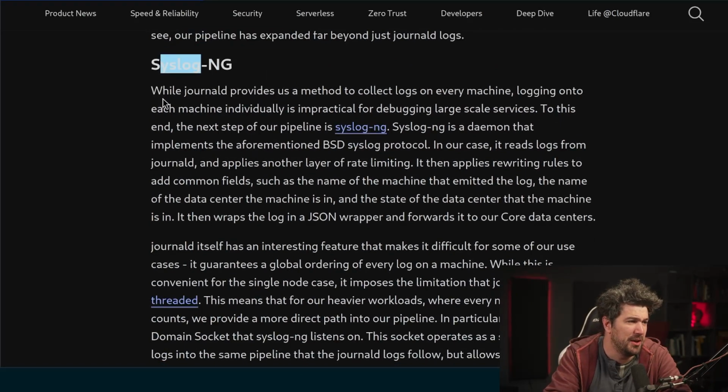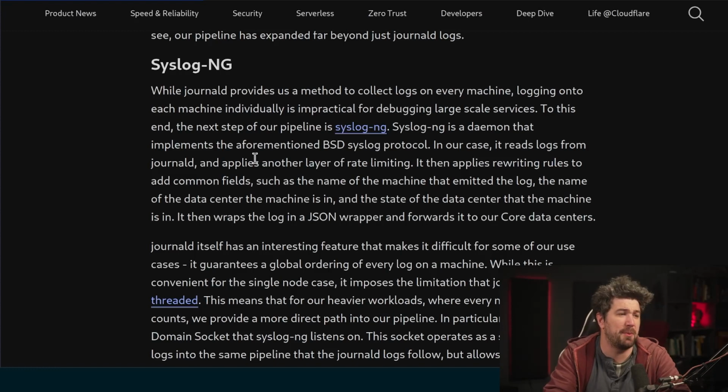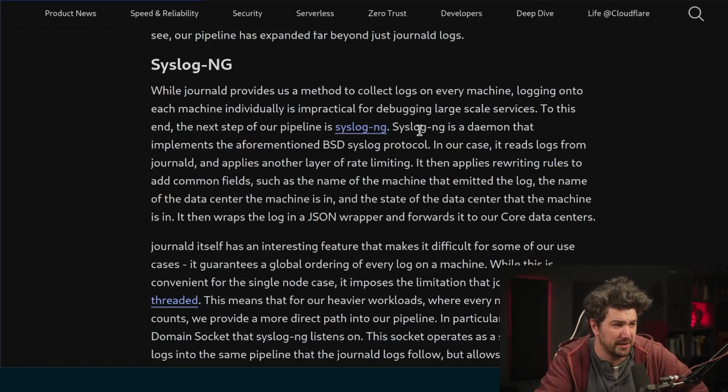Syslog-ng. While journald provides us with methods to collect logs on every machine, logging onto each machine individually is impractical. We already covered this. Absolutely. To this end, the next step of our pipeline is syslog-ng. Syslog-ng is a daemon that implements the aforementioned BSD syslog protocol.